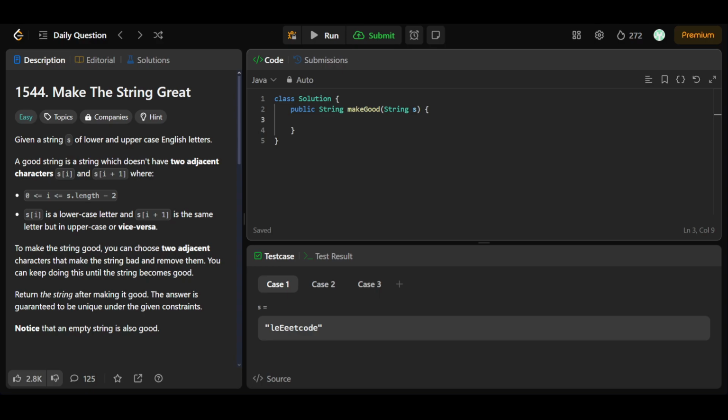Hello people, today we'll be solving LeetCode daily question 1544, that is Make the String Great. In this we'll be given a string s of lower and uppercase English letters, and a good string is a string which doesn't have two adjacent characters s[i] and s[i+1], where, let's just skip this condition, it's a basic condition like i should be less than or equal to s.length minus 2 and i should be greater than or equal to 0.